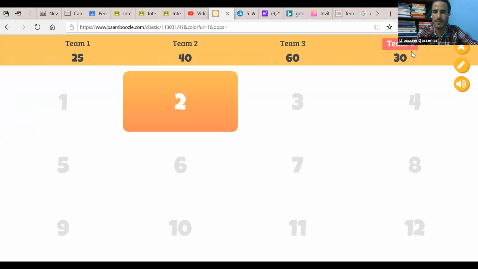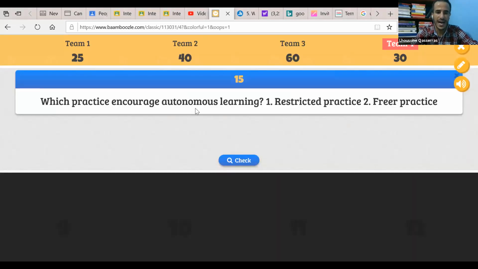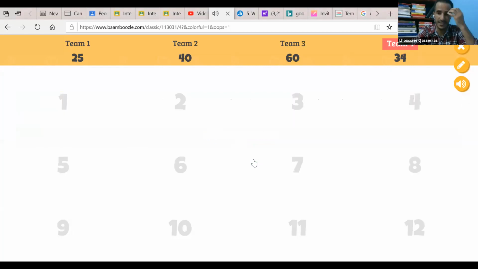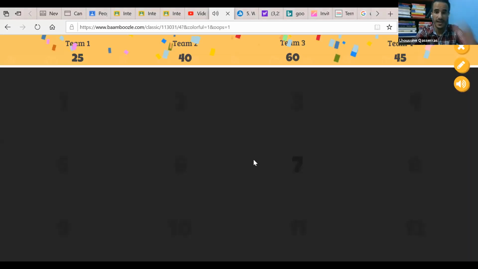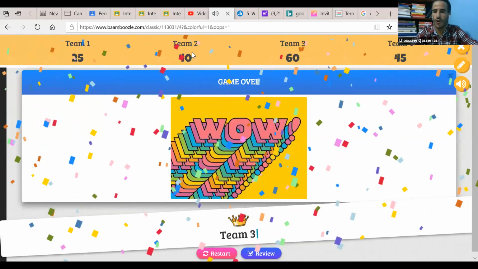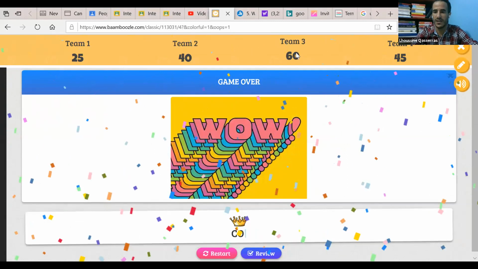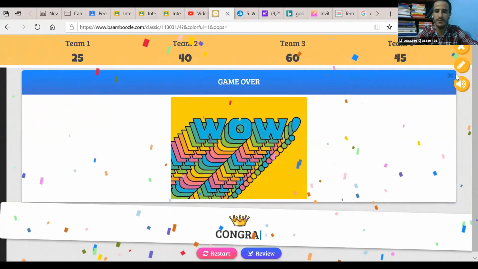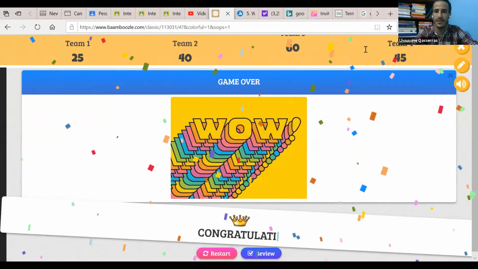Now, the last one, team number 4, you have only number 2. So let's click. Which practice encourages autonomous learning? Restricted practice or free practice? Which one encourages? It's free practice. Very good. So game is over. The winner is team number 3. Very good job. Okay, that's interesting.